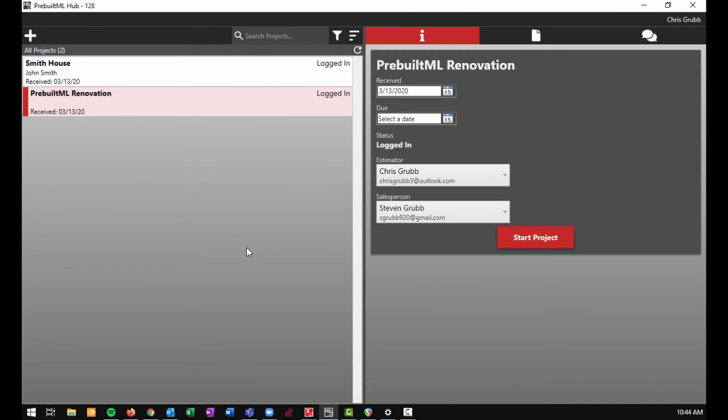So we now have our projects displayed in the project list. At a glance, we can see the project name, client, received date, status, and due date if one has been set. We can also choose to filter and sort our list by clicking the icons above the project list.